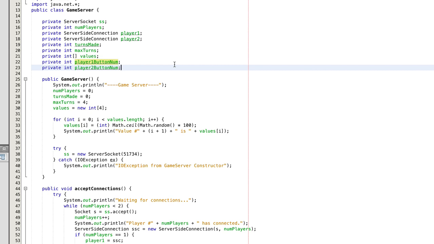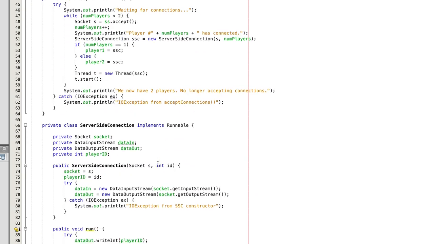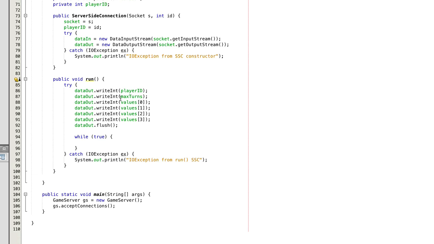And then what we want to do here is, if player number one clicks on button number three, for example, it gets stored inside player one button num, which then gets sent to the other player, okay? So we want to do this inside the run method of the server-side connection runner. So we actually want to place this inside the while loop, okay? So we want it in the loop because we will be doing this numerous times, okay? So 4 times to be exact, because we have 4 maximum turns, right?